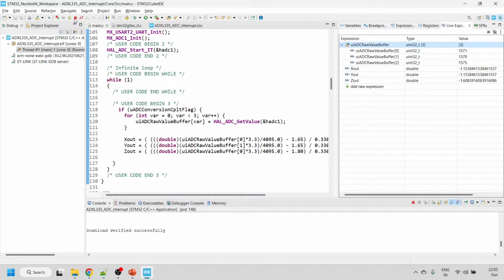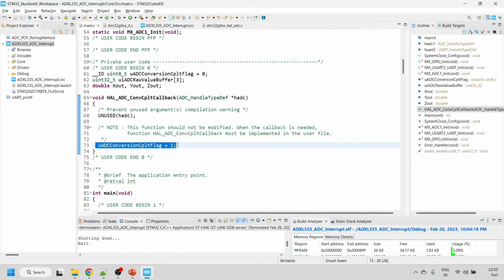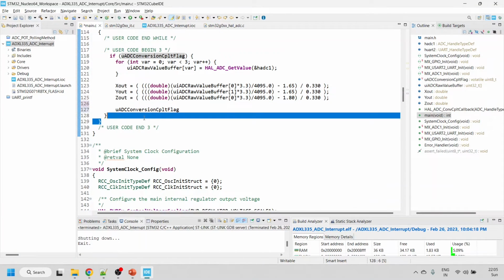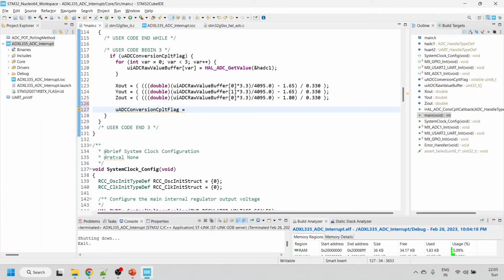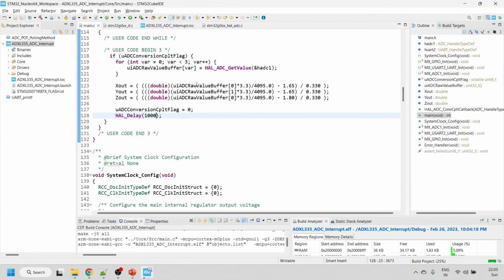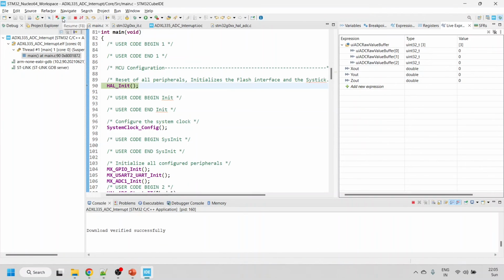I think there is something which we need to change. The conversion we are doing here and setting this flag to 1, we will make this conversion flag 0 once it is done. And then of course we are going to read the data every 1 second. Save the code, compile the code, and then click on the debug button. Click on the resume button to upload the code, and here you can see that the data is changing. I'm actually changing the position of the accelerometer, and the data is changing.